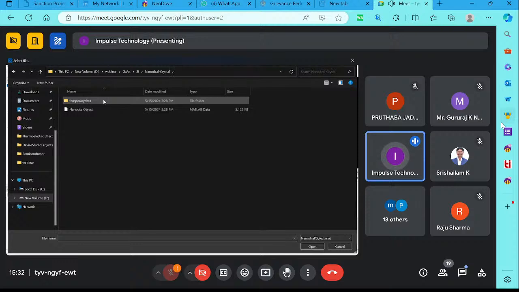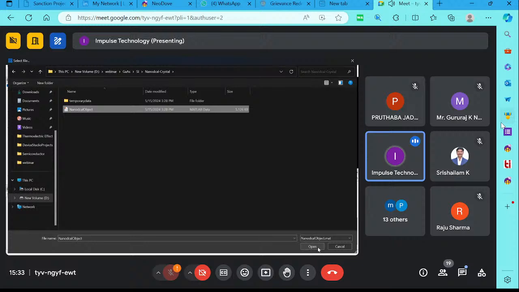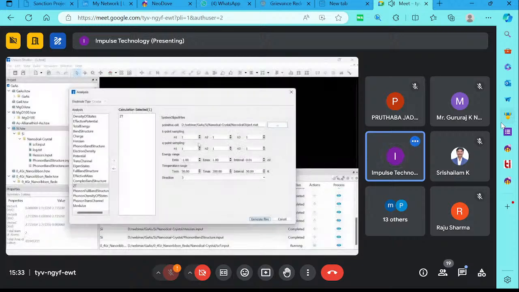and go to the nanodcal. See the nanodcal object.mat file. This file we take for the ZT. So click on this and click open. When you click open, this file will come to this primitive cell.